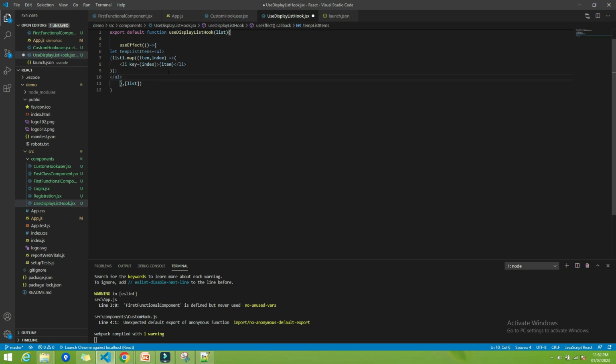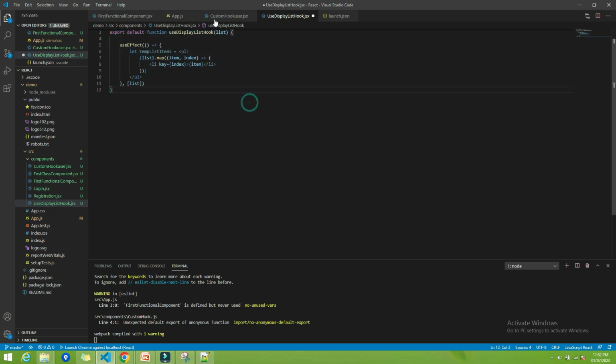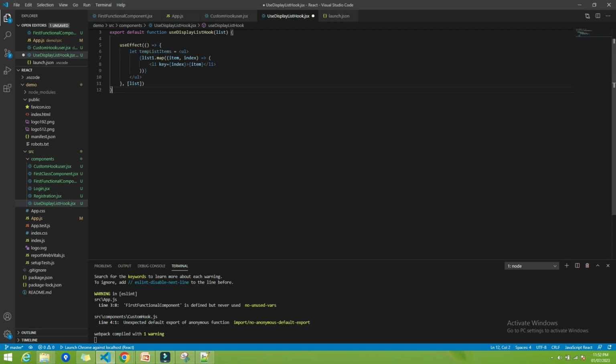Let me refactor it. What I have done is copy-paste this repeated code inside this useEffect. Now the unordered list we have is in the variable tempList, so this list will be based on the input variable list. Let me make it list.map, and it will create this list based on the input called list.